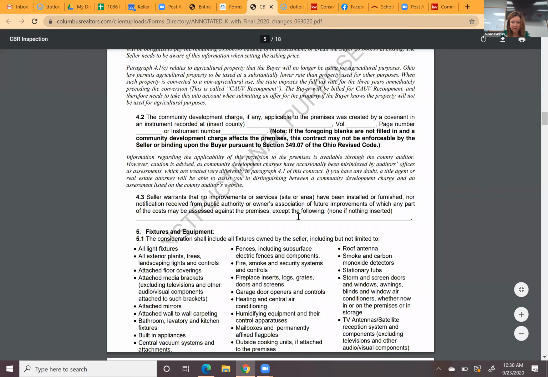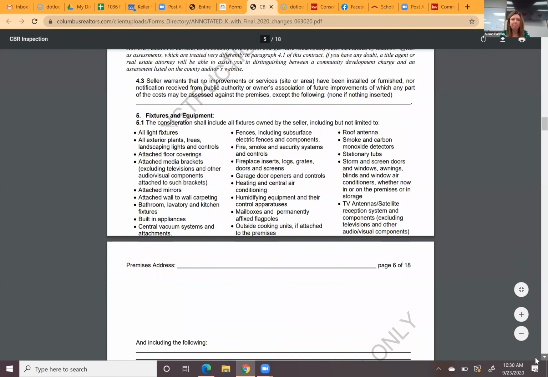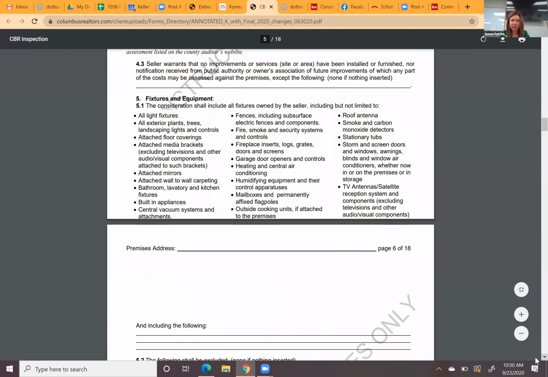4.3. It's just saying there are no other assessments against the property to the seller's knowledge unless that's filled in. Okay, number 5, fixtures and equipment.